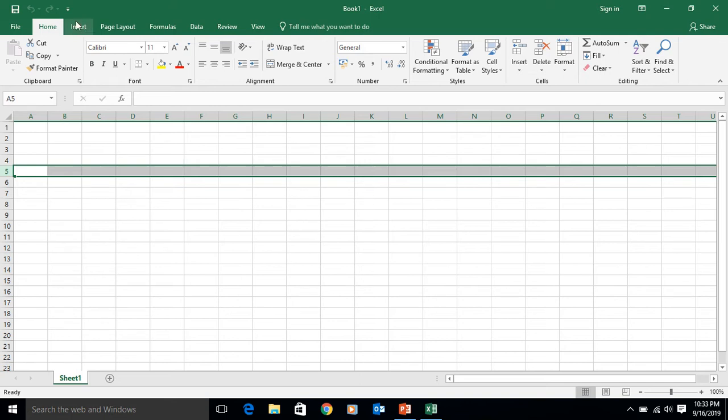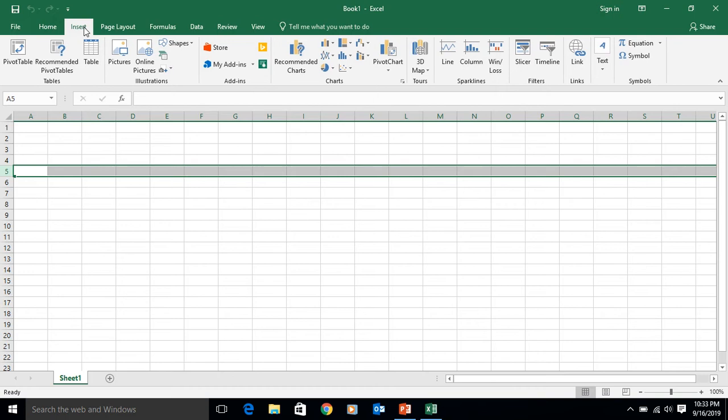Each one of these has its own specific ribbons. The Home tab has its own ribbons that are segmented into different categories: clipboard, font, alignment, number, styles, cells, and editing. If you click on Insert, it also has its own set of ribbons, which are tables, illustrations, add-ins, and so forth.